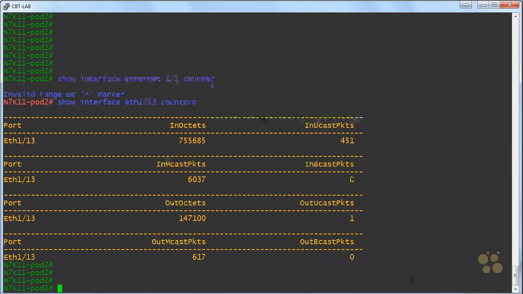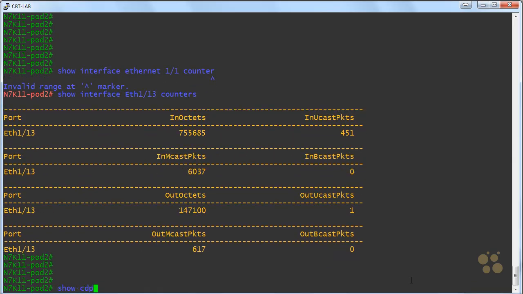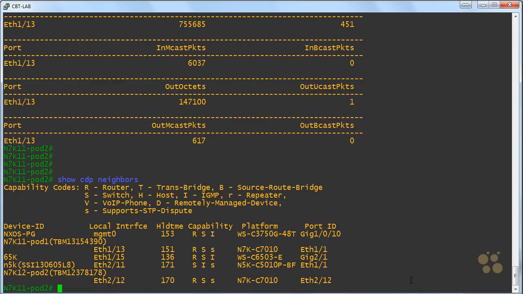Now, of course, we would be remiss if we didn't cover show CDP neighbors. One of those just absolutely critical commands that's going to enable you to see, as long as the Cisco Discovery Protocol is permitted in your environment, of course, the particular devices to which you connect and the interface to which you are indeed connected.